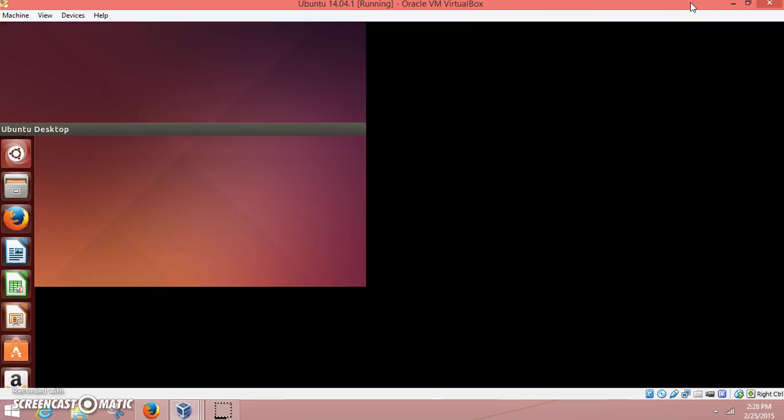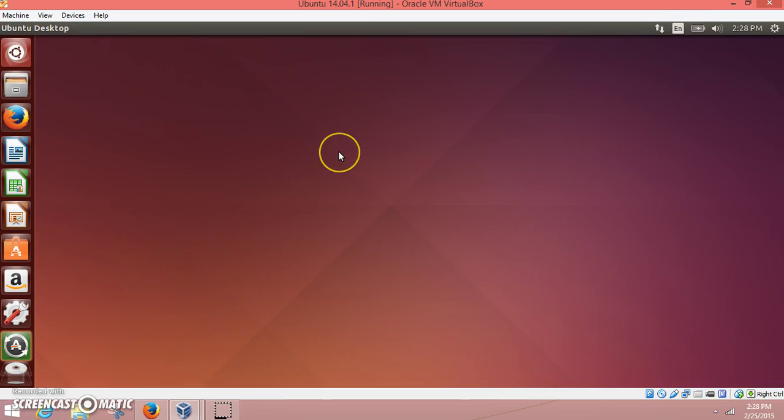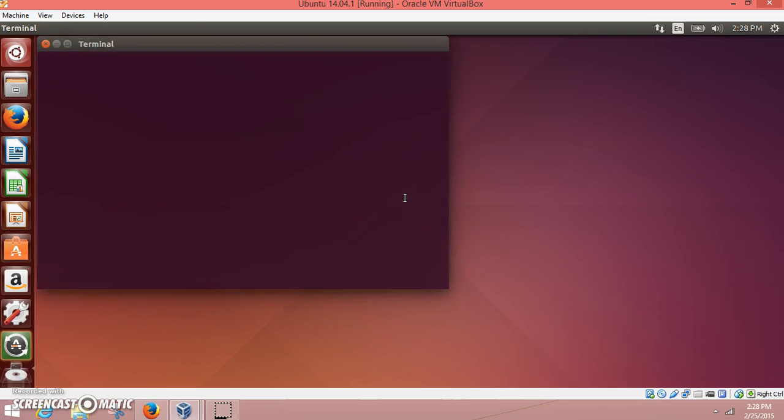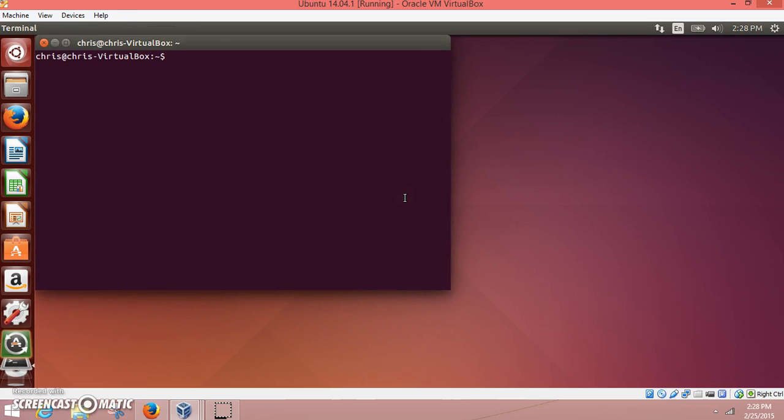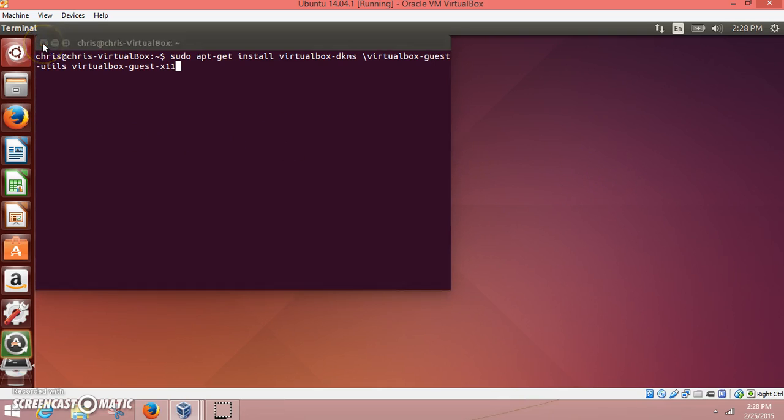But you do need to know how to use the terminal, which in Ubuntu you can access by hitting Control, Alt, and T, and the terminal will pop up. And this is a command that you would have to type, and the tutorial has that, which I'm going to link to. And I'm also going to link to the video on there.